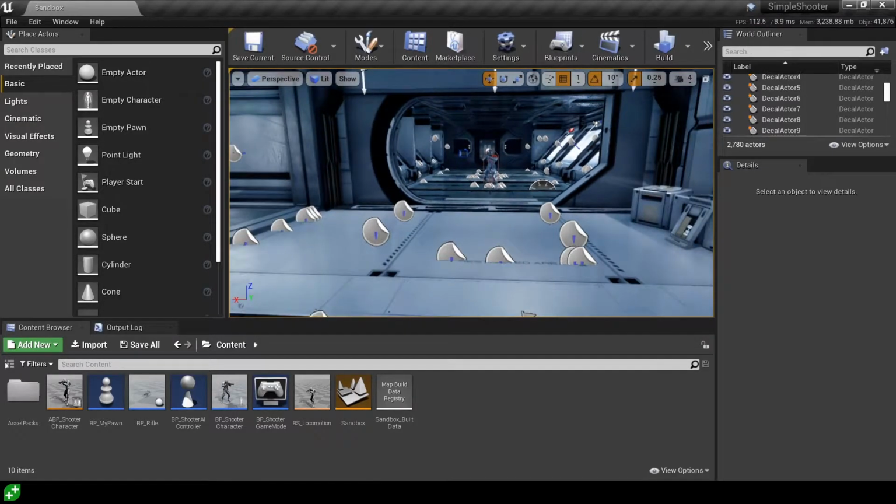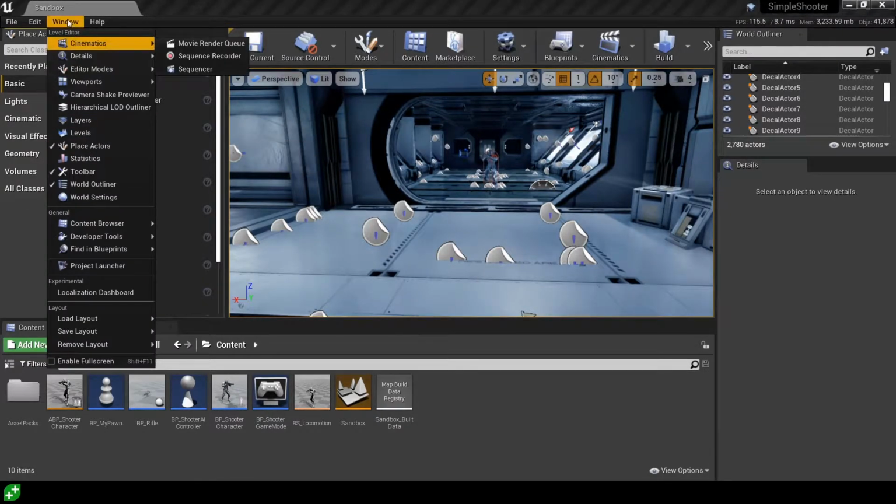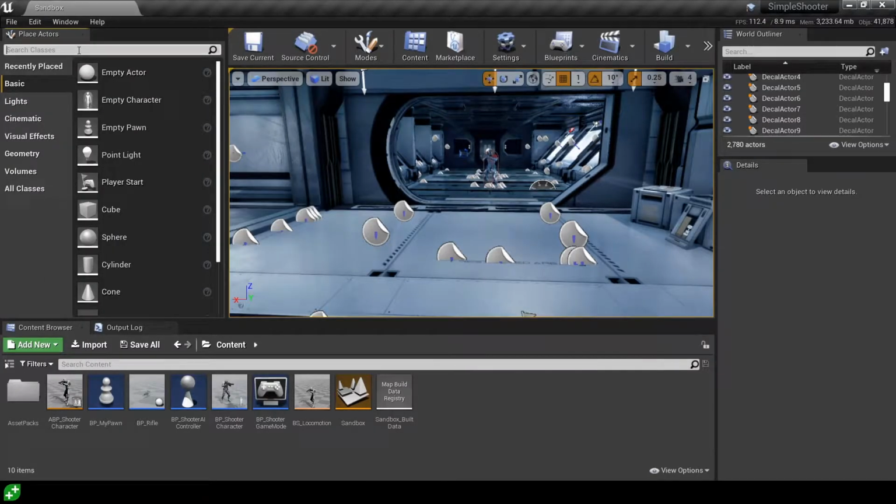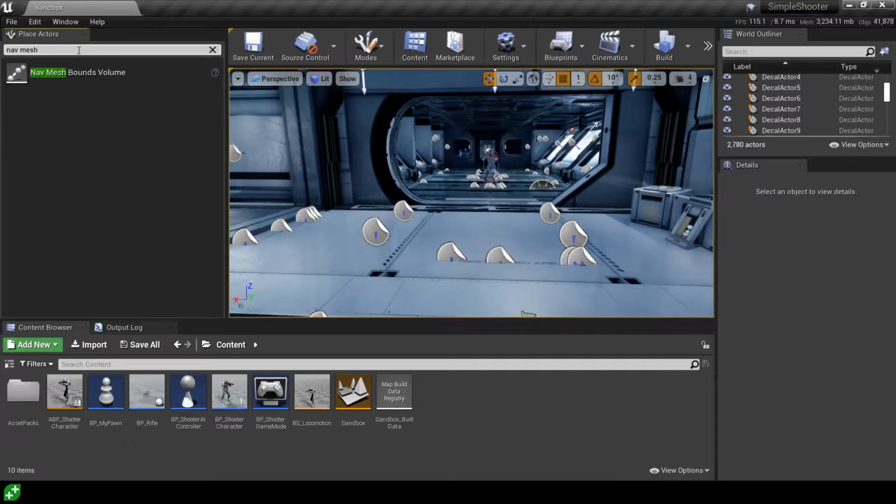So what we need to do is, first of all, be able to see the nav mesh. And at the moment, we can't see a nav mesh, partially because there isn't one. So what we need to do is look in our place actors window here. If we go to Window and look for Place Actors, we need to search for a nav mesh, and we're looking for the nav mesh bounds volume. Now this creates a volume, a kind of box, and everything within that box is going to be checked for how navigable it is, basically whether it's flat, whether it's not too steep, basically whether there's a wall. You can't go through walls, you can't walk over walls because they're too steep.